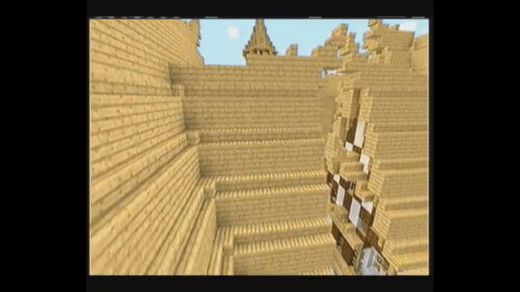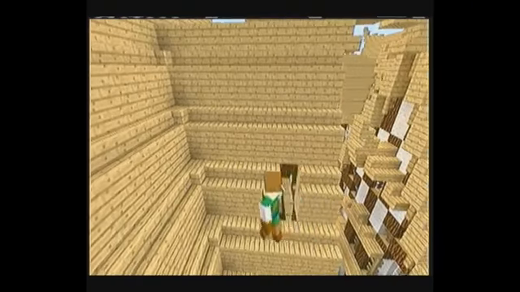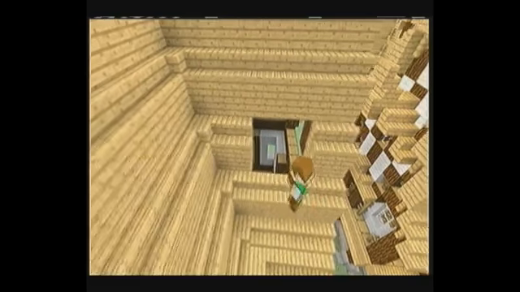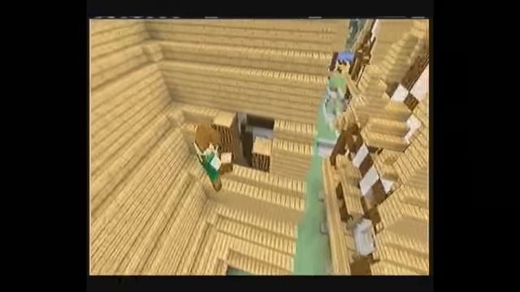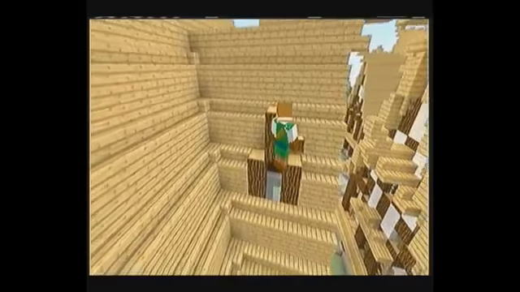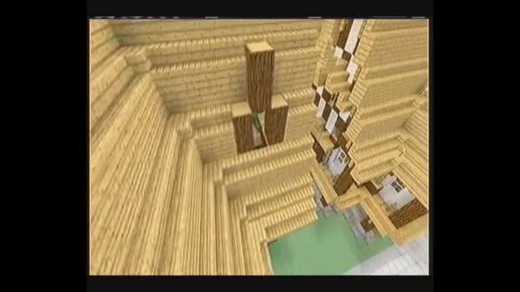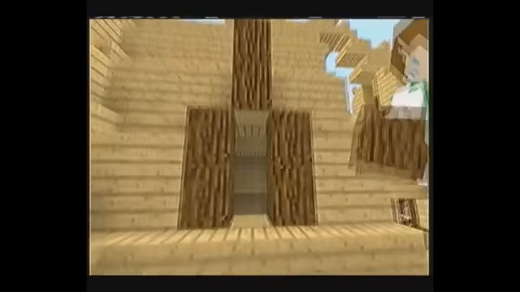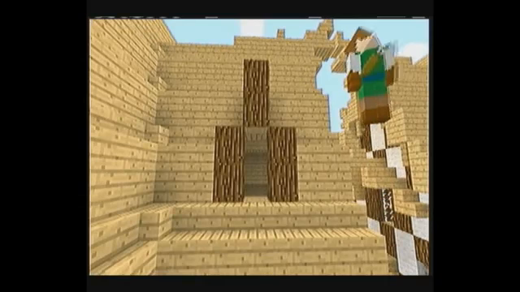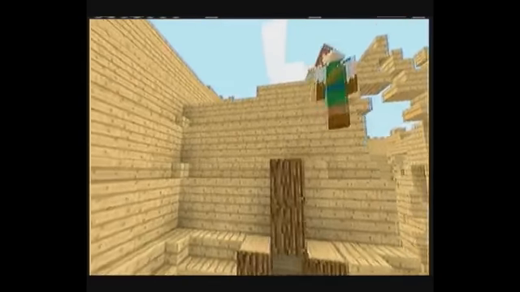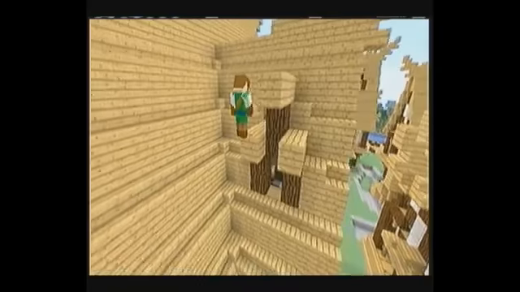Okay guys, once you have done that, now we are going to make our window roofs. This one is going to be a 2x2 window, so it's two. Then we're going to go like this. Do this for both sides.